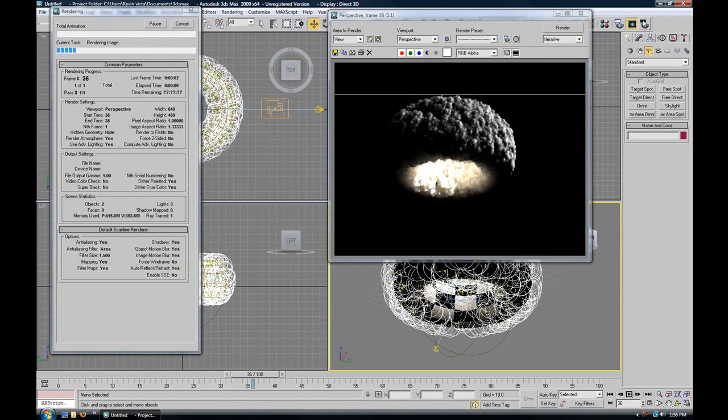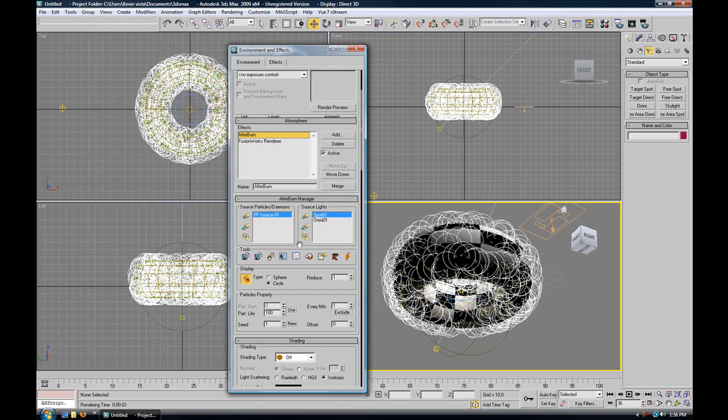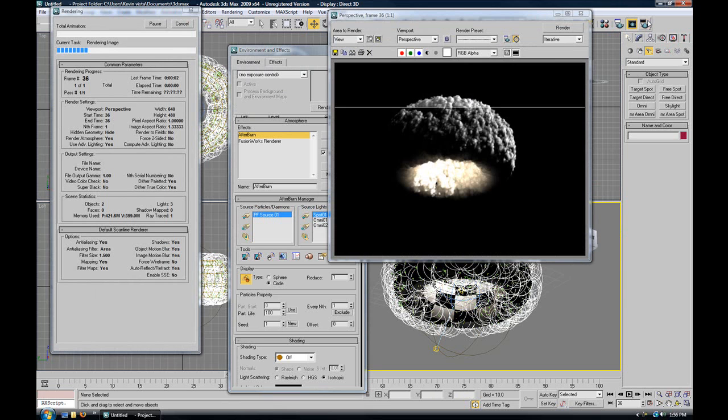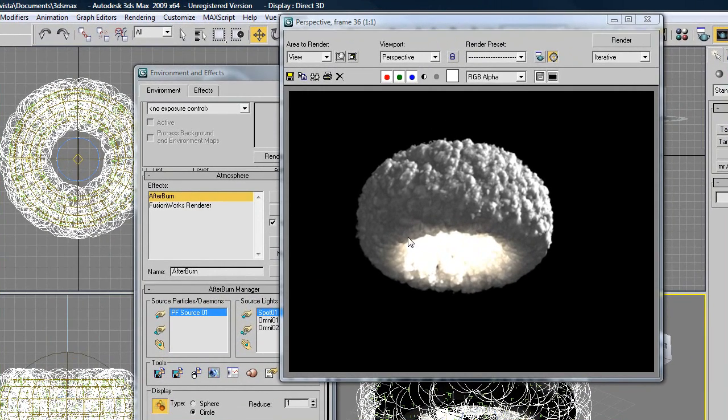Take another render. Yep, and I forgot to add it, of course. We'll add it into our afterburn, and we'll take another render. Okay, there we go. We can now see more of our cloud.